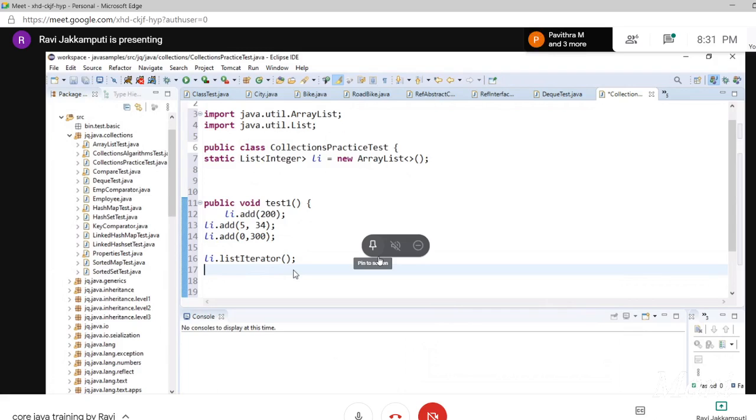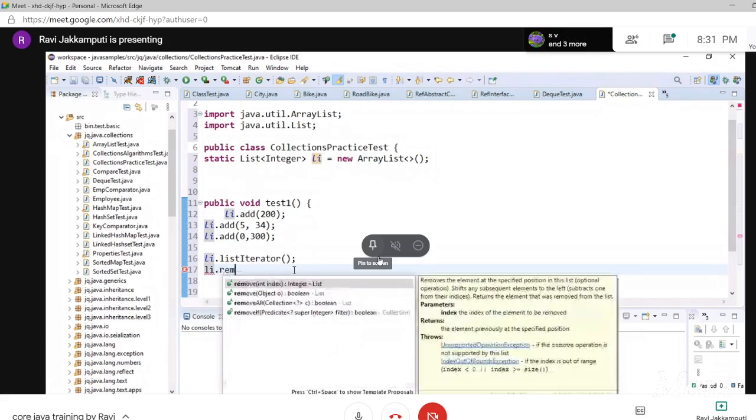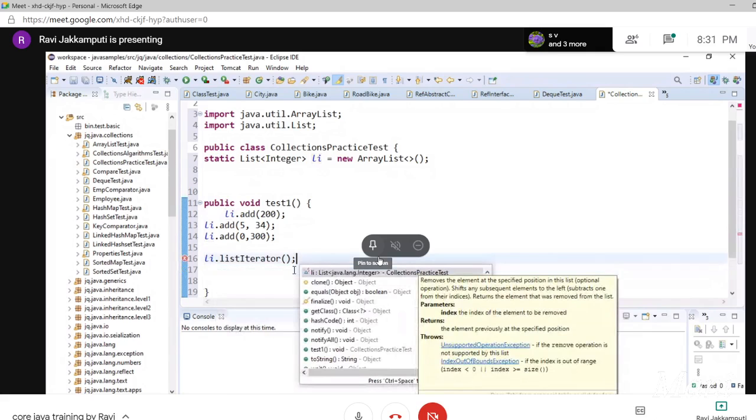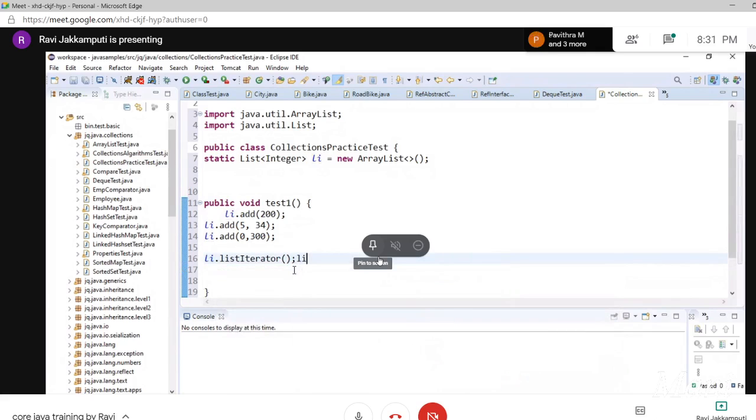Index, sir. Index or what? Right. So Mani was telling. So that is one thing. Index is one thing, but here also, if you want, you can remove. You can pass the value also. But the additional method here is index.